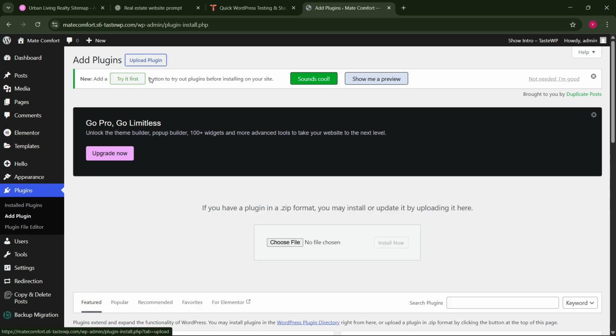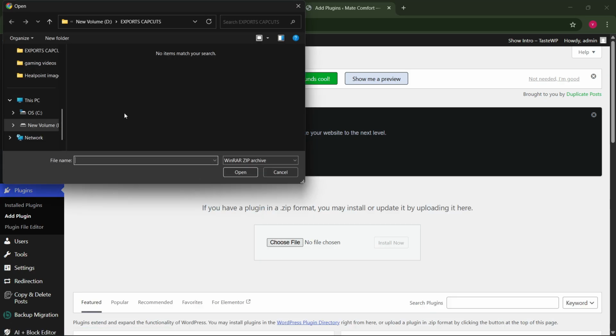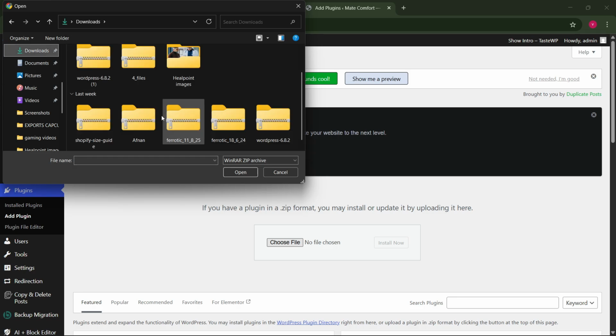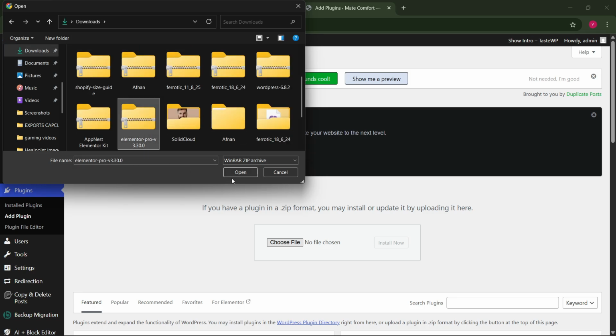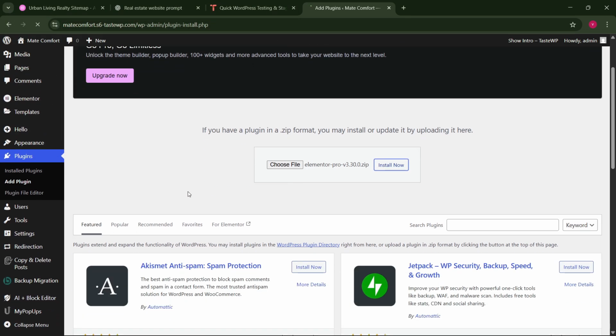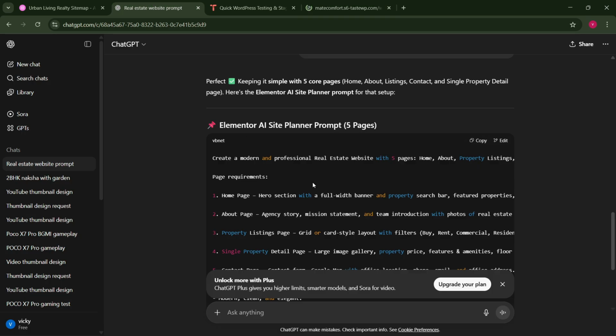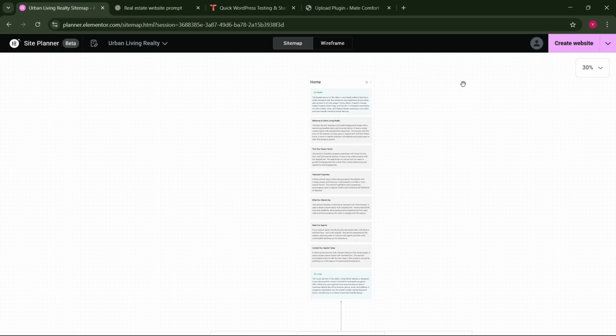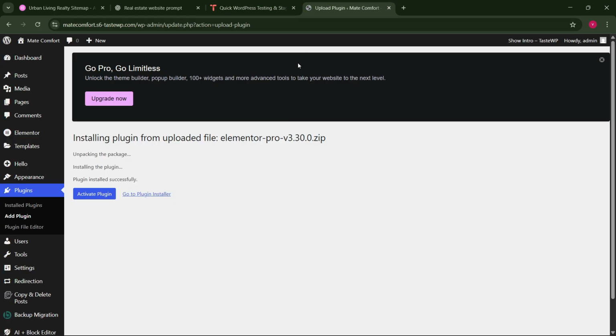So let me upload this Elementor Pro. Let me go to the downloads, and here I have to find this Elementor Pro. Let's install. Because when we make this site live, we will want this. Let's wait, and now let's activate this.